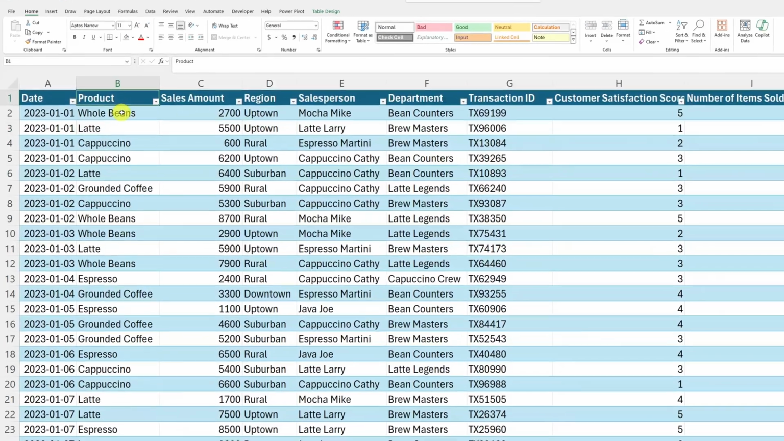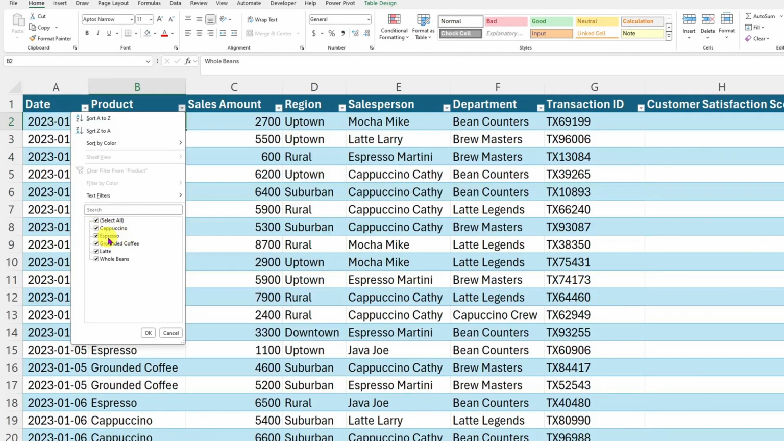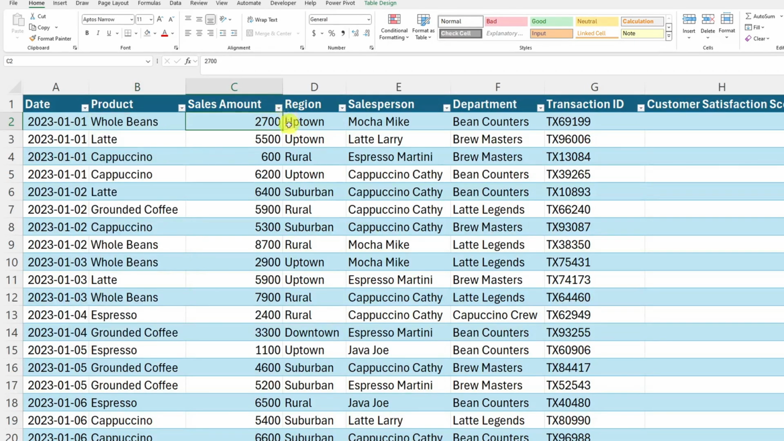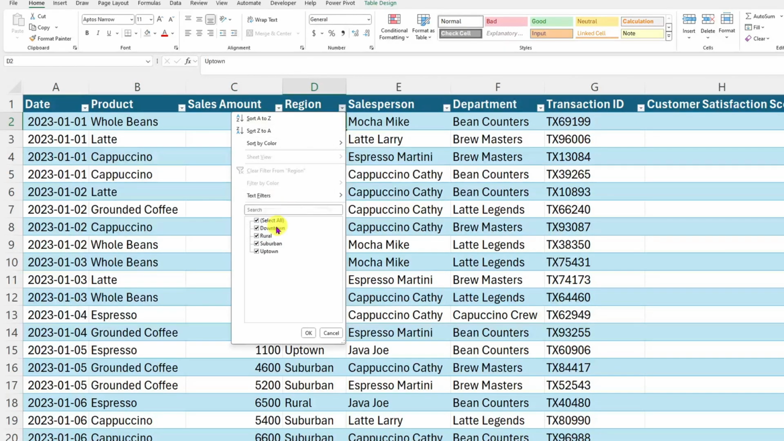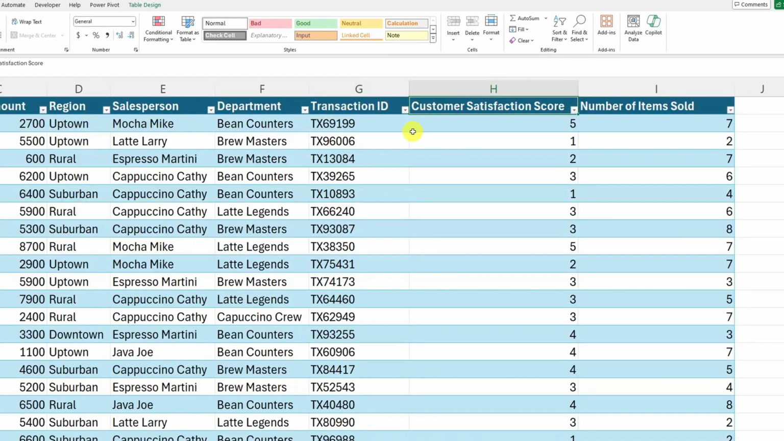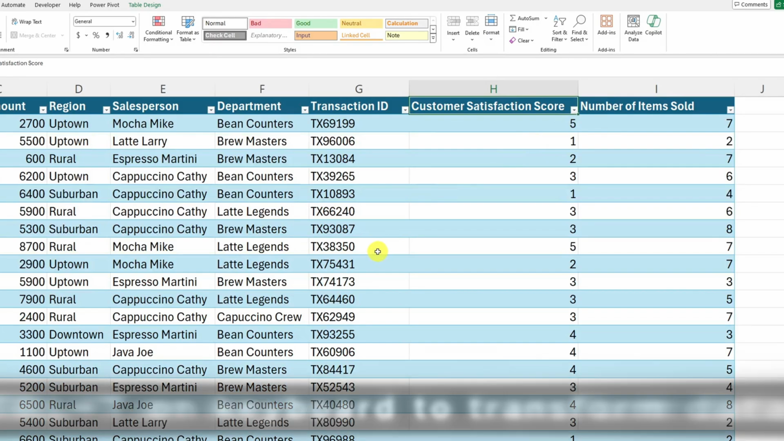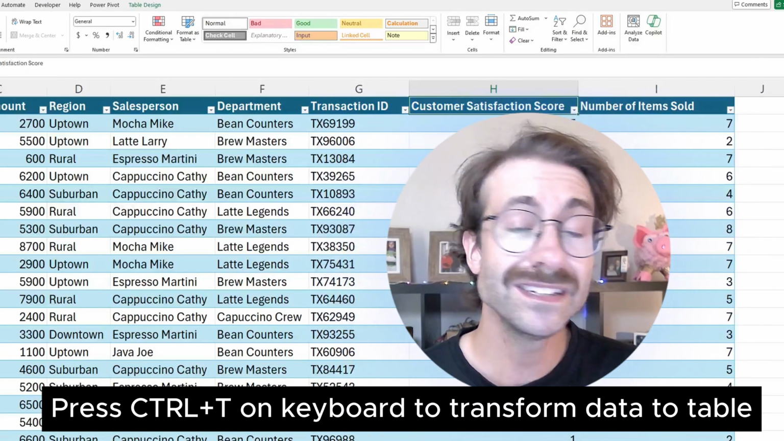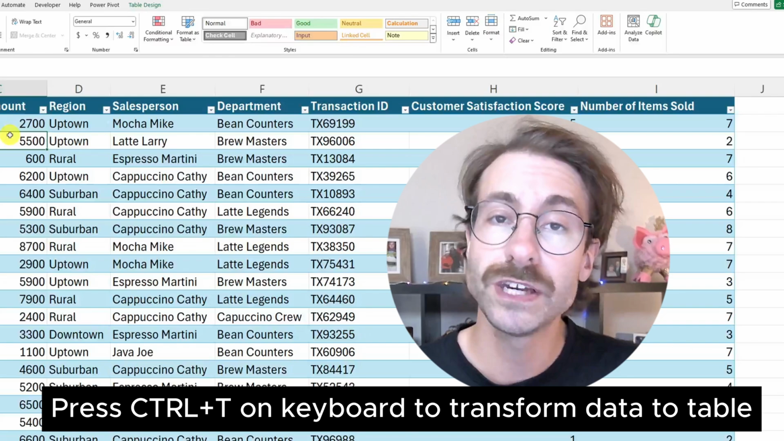And then we have our products. We sell cappuccino, espresso, grounded coffee, latte, and whole beans. We have our sales amount here. We have different regions: downtown, rural, suburban, and uptown. We have our different salesperson, and we have the different department. Other than that, we have some information about the transaction IDs, the customer satisfaction score, and the number of items sold. All of my data is transformed into a table to make sure that AI recognizes it.